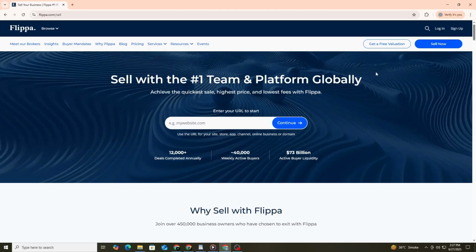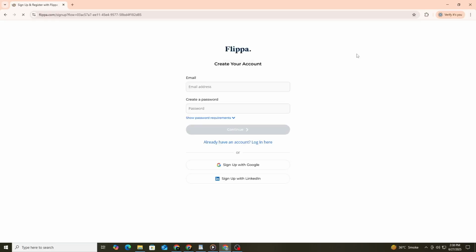Once the website loads, look to the top right corner of the screen. You'll see a button that says Sign Up. Click on that button to start creating your account. Now you'll be taken to the registration page.